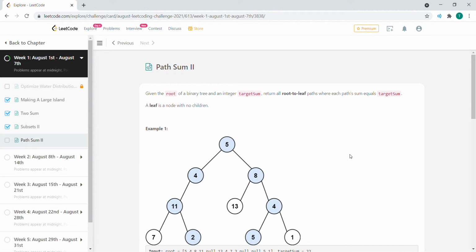Welcome to August 4th's LeetCode challenge, Path Sum 2. Given the root of a binary tree and the integer target sum, return all the root to leaf paths where each path sums equal target sum. A leaf node is a node with no children.